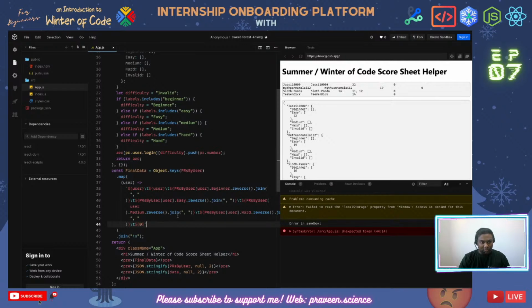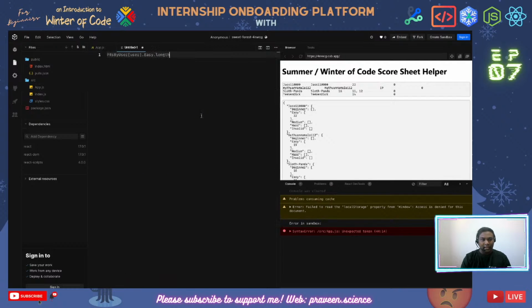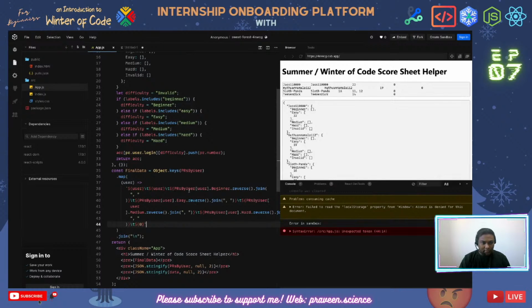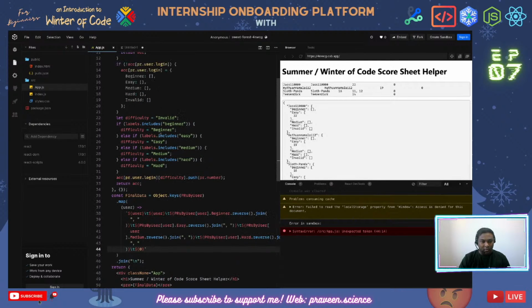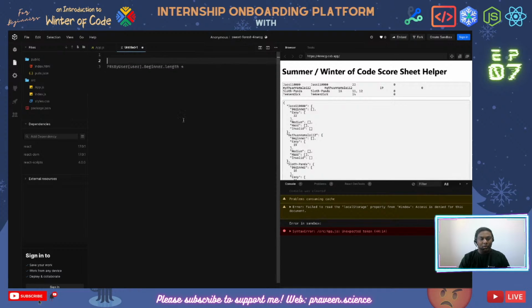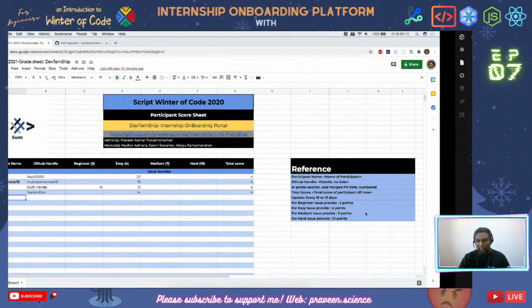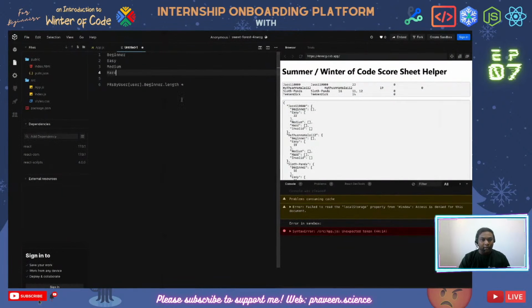So I'll just create a new file here. Easy should be multiplied by the length of the number of beginner. Wait, is it beginner? Right, let's do one thing. Let me copy all these things. These are the 4 items, and this is going to be the scores: 2, 4, 7, and 10. I'm just going to put something like this. This is going to be easier.